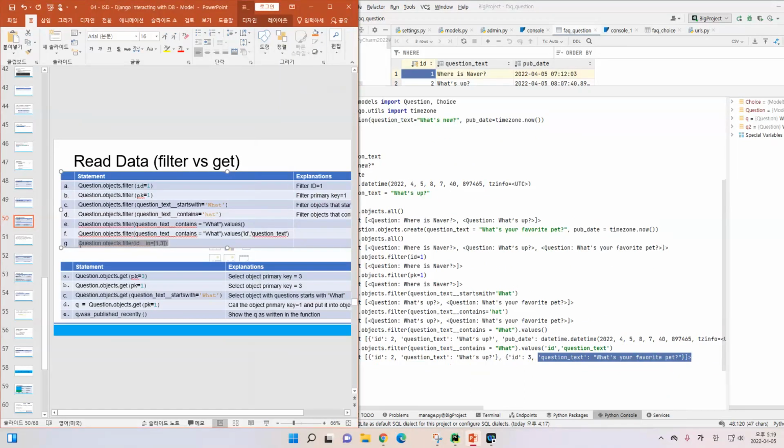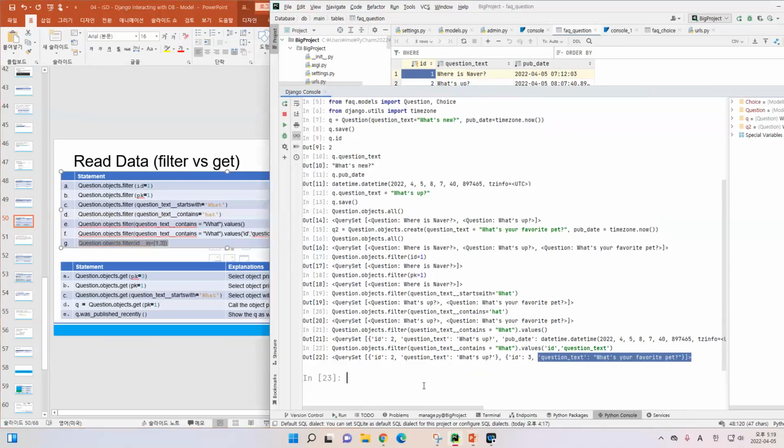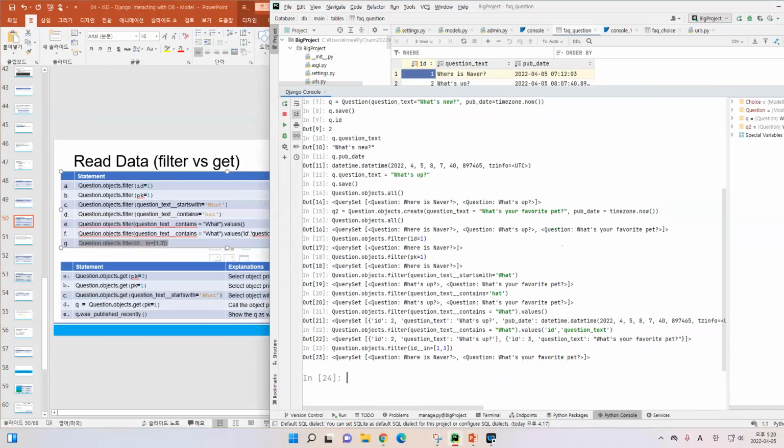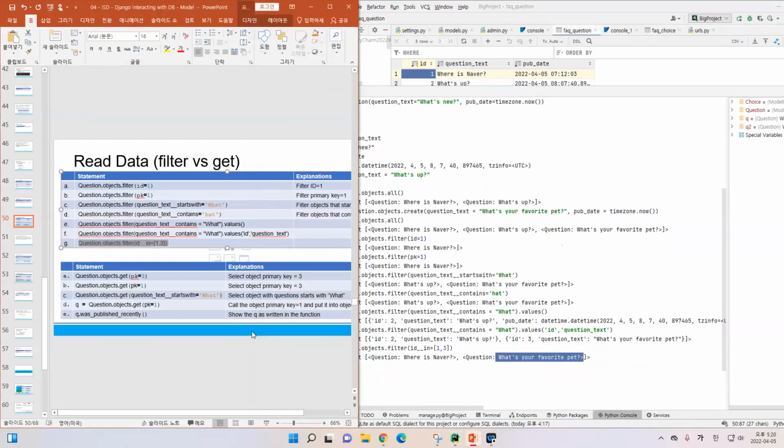And if I want to filter based on the respective ID, so I want to see ID 1 and ID 3, then it will show the question where is neighbor, which is ID 1, and then question 3, what's your favorite pet. Okay, I guess I need to stop here.